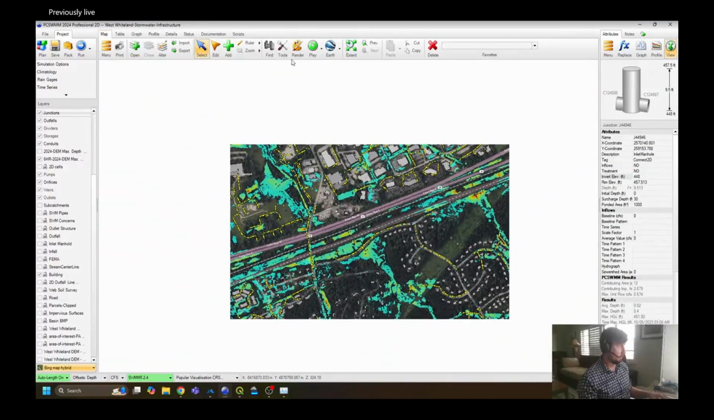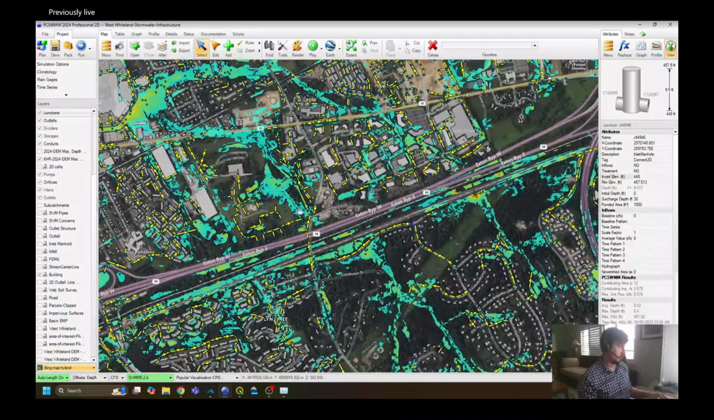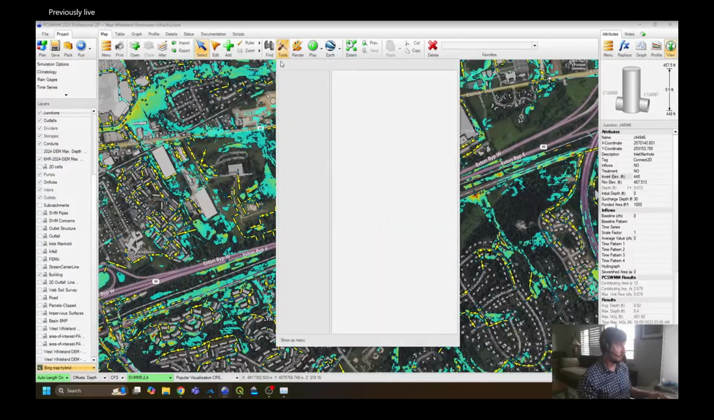Right now in PCSWMM, I do have the ability to use a 2D mesh directly, which is actually quite nice because then I can have what's called an integrated 1D, 2D model. So I can have my 2D mesh. Let me turn that on.